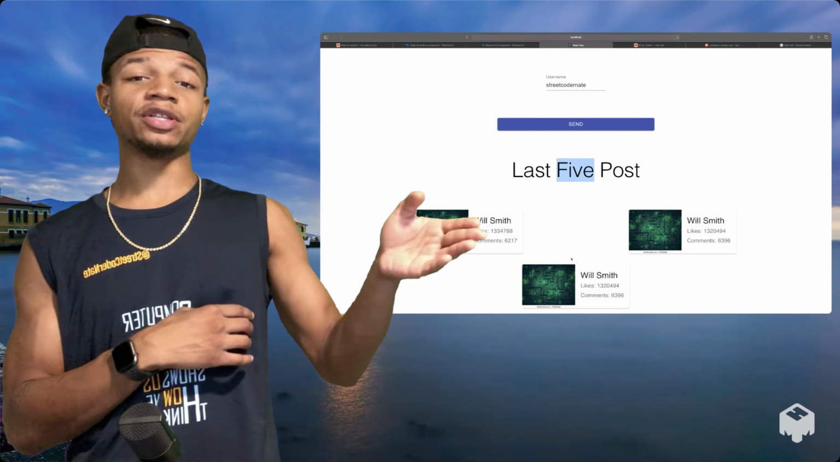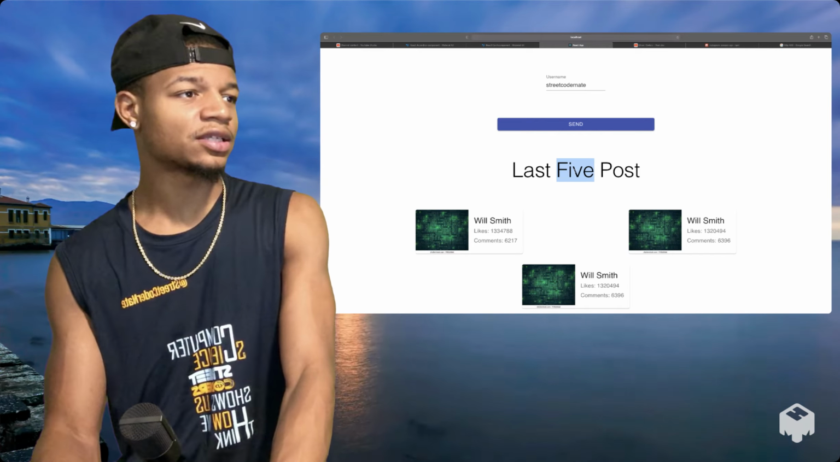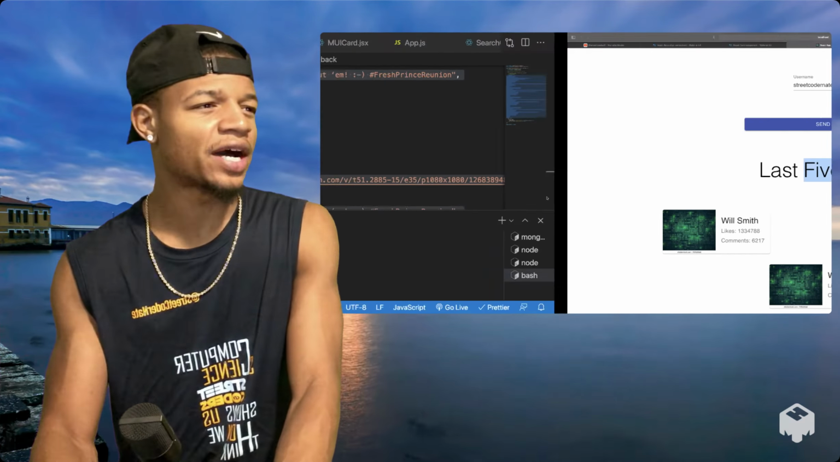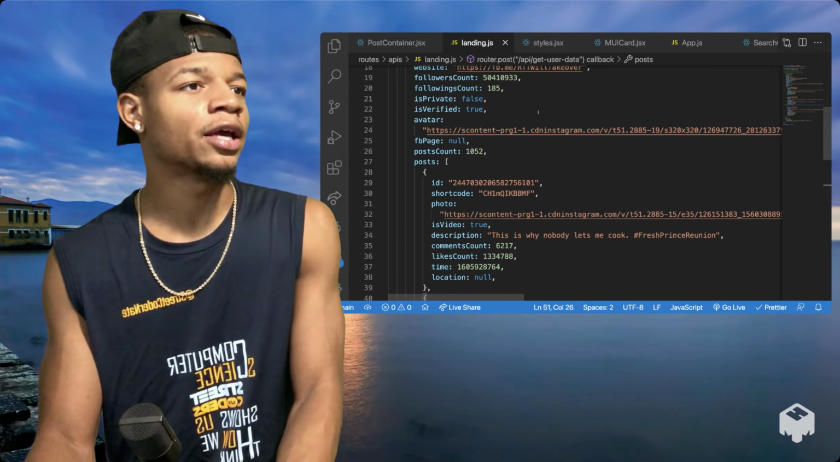Let's say there's only 3 posts. Okay, well, last 3 posts, or something like that. So let's make sure. Let's go change that 5 to a 3, and it's not going to be a 3.